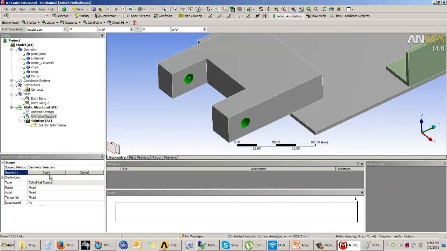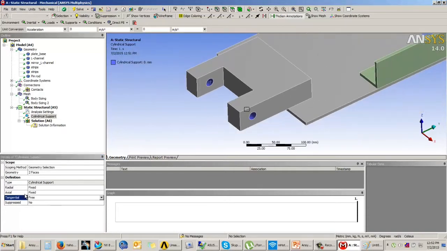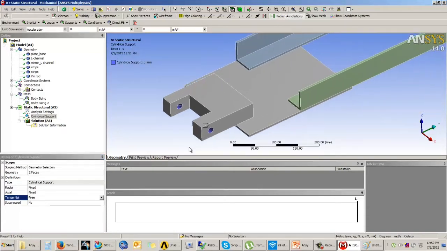So now let us see. You can see that there are three options: radial, axial, and tangential. Okay. Now in this condition, I just need to allow the rotational motion. So if you see that the axial axis is the x-axis, I need to allow the rotation about the x. So that motion can be controlled by the tangential option. If you want to allow this motion, you will keep this motion to be free and the others to be fixed. So when I select these options, it means that only the rotation about x will be allowed.